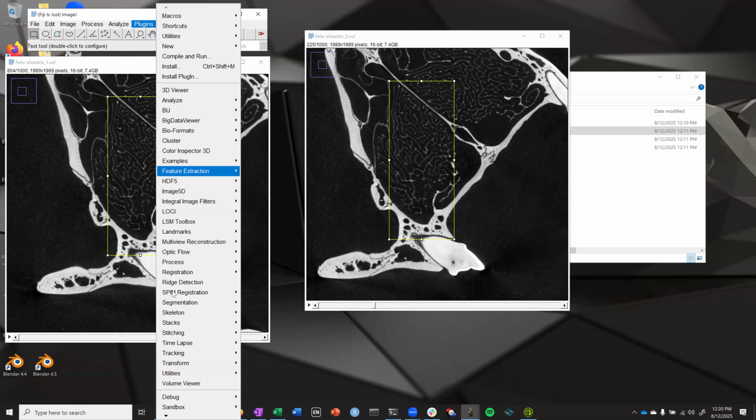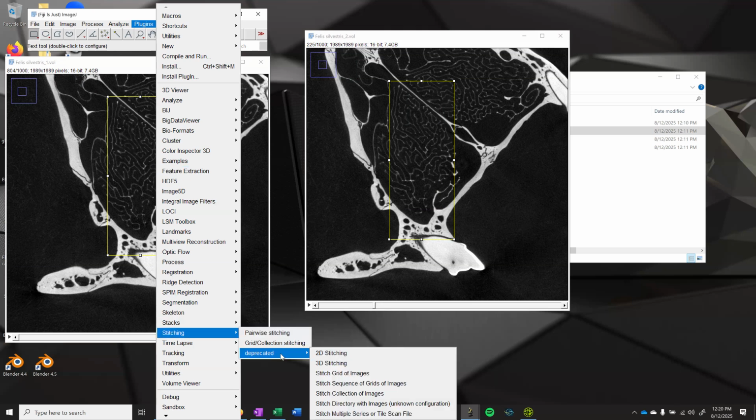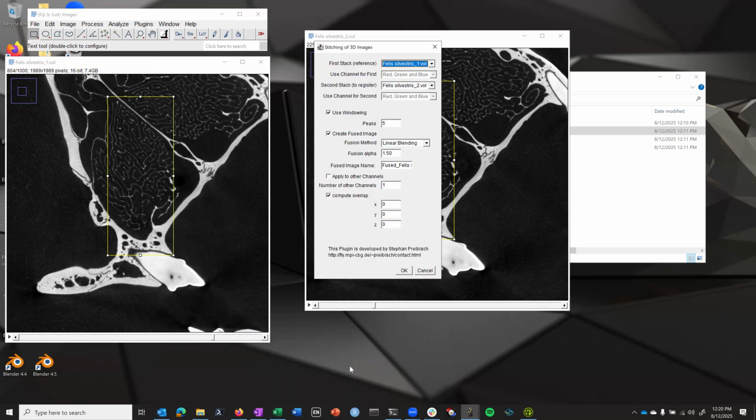Then we'll do plugins, stitching, deprecated, 3D stitching. We'll check that we want the first stack to be 1, second stack to be 2. When I use windowing, I do 10 peaks. That helps increase accuracy a little bit. I have a colleague, Steve, who likes to do 15 peaks, if I remember right. 10 seems to be okay for me. It doesn't take as long.